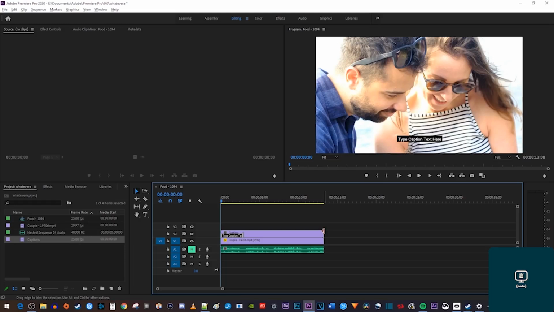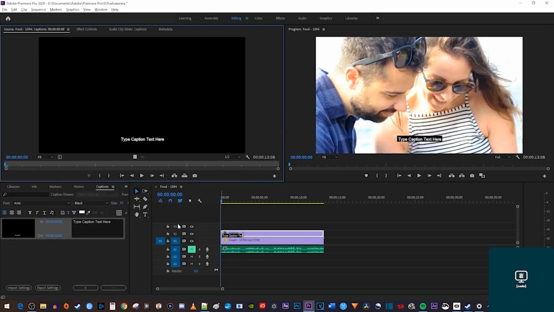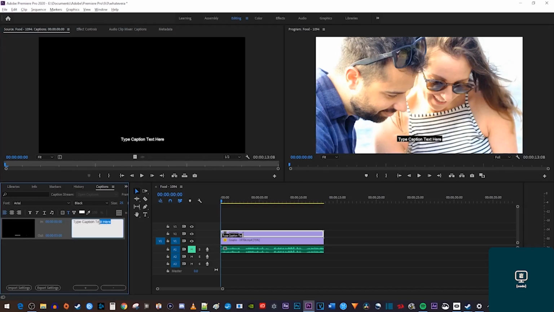Alright, so each individual caption you add will be represented by this black bar on the caption clip. You can double click that black bar to open up the captions panel. In here, the first thing you're going to want to do is type your caption in this box where it prompts you to.